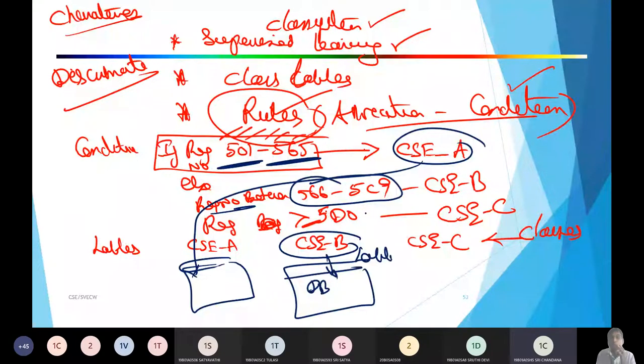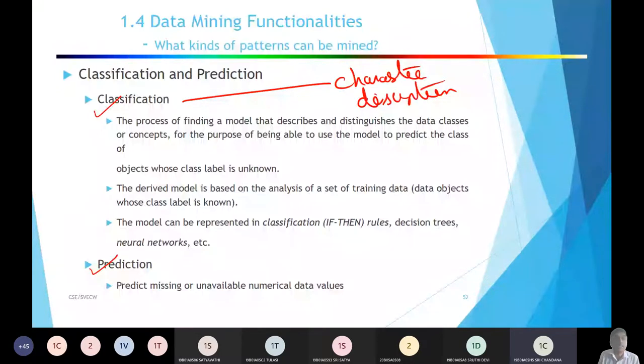So now let us look at the definition so that we will have a clear-cut understanding of what classification is. This is the process of finding a model that describes and distinguishes the data classes or concepts, so that we are able to make predictions for objects which are unknown. So assume that I put this rule at this point of time.